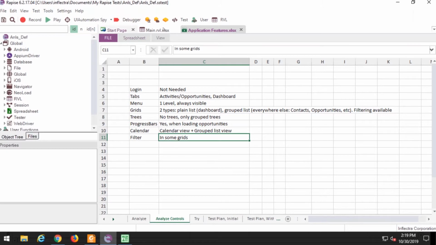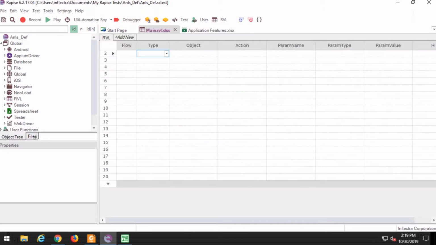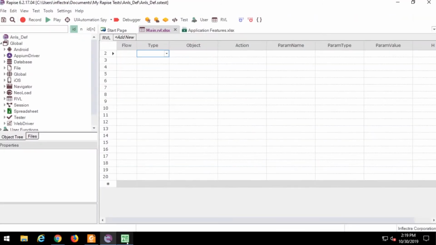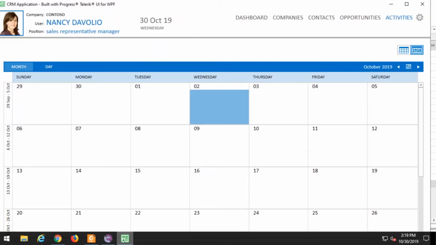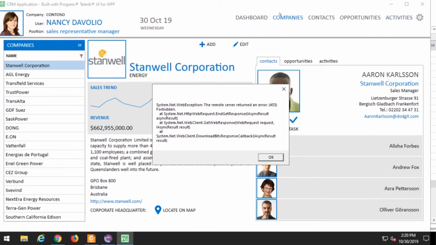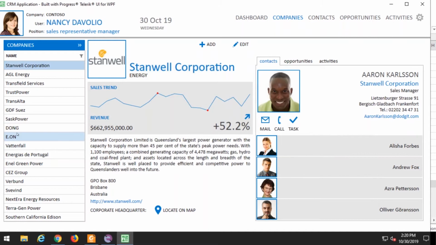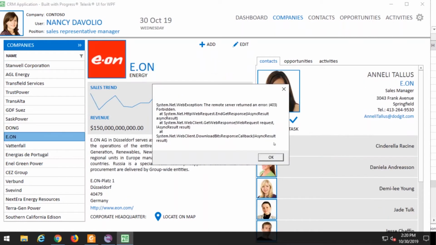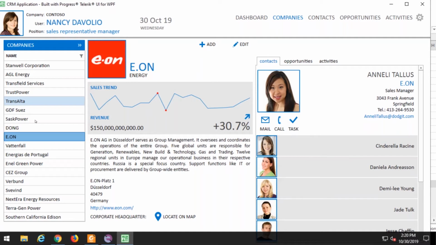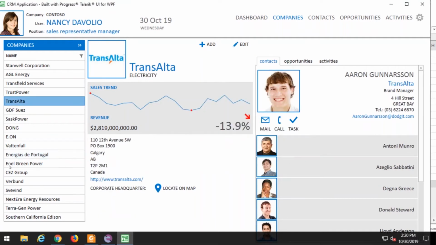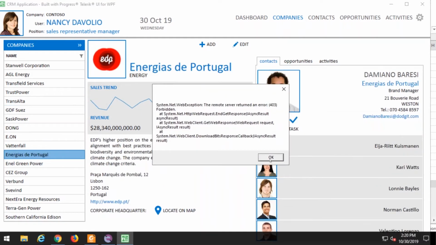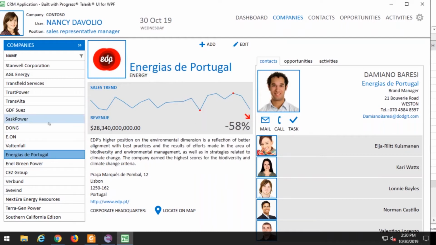So here we have completely new test in rupees, and we're going to start with it and try something with application itself. One thing to notice, when I switch to companies module, or select any of the companies here, I have this error message. Again, this is something to notice in the beginning. So we have a bit of trouble with these companies.